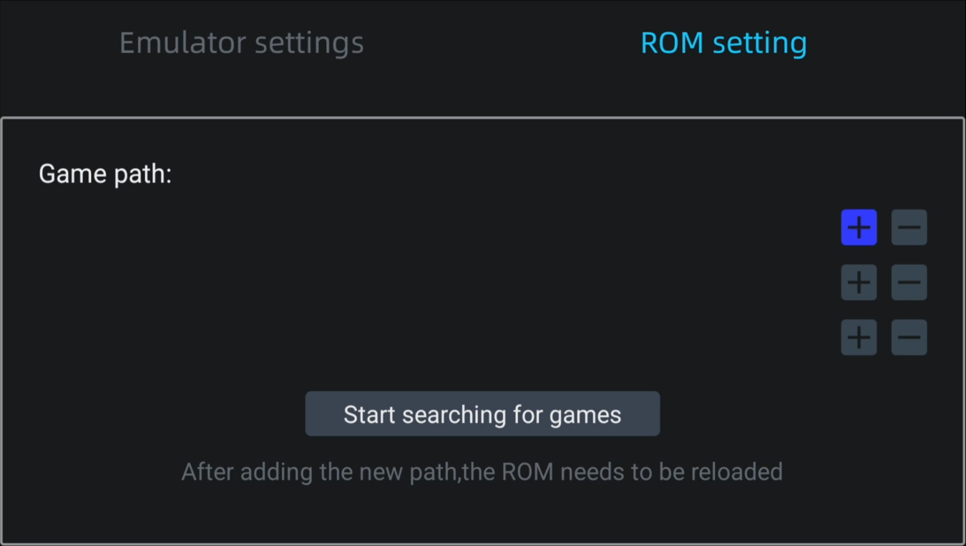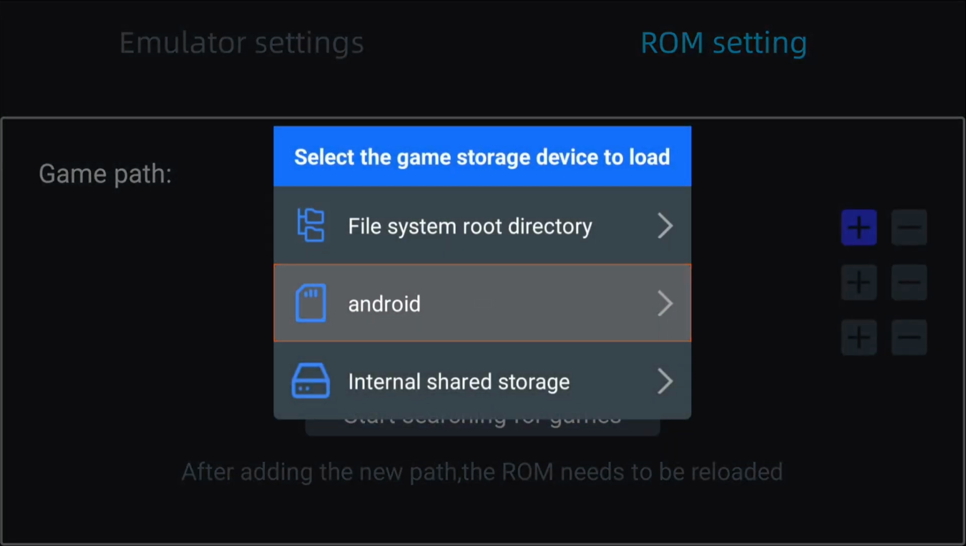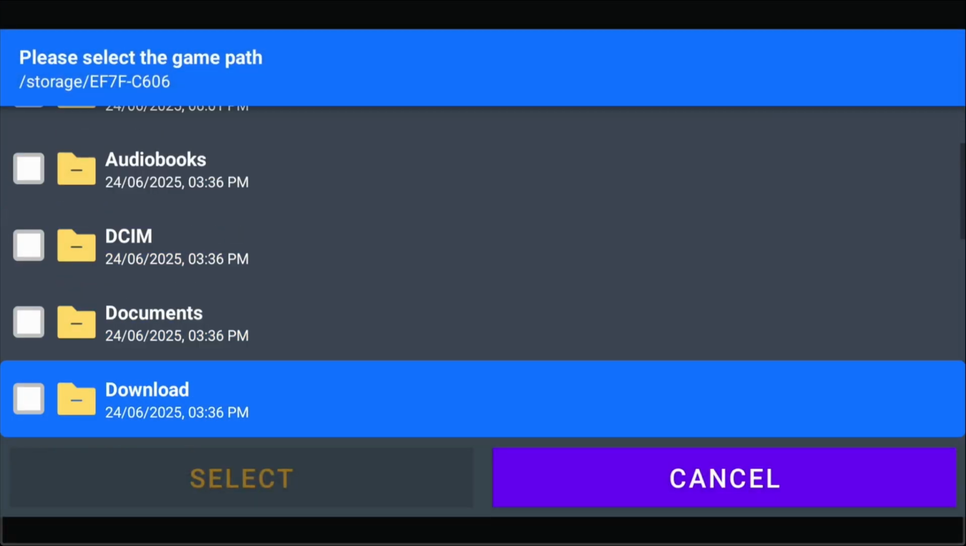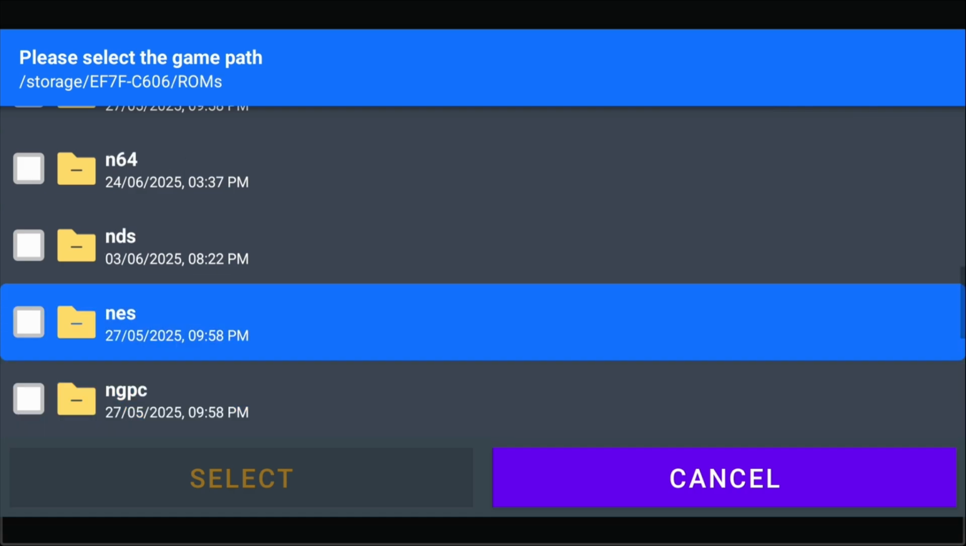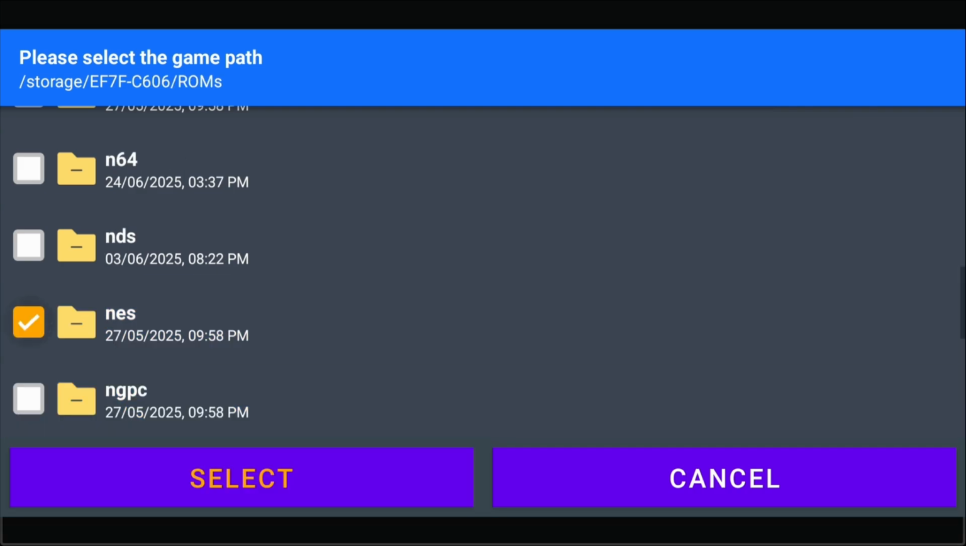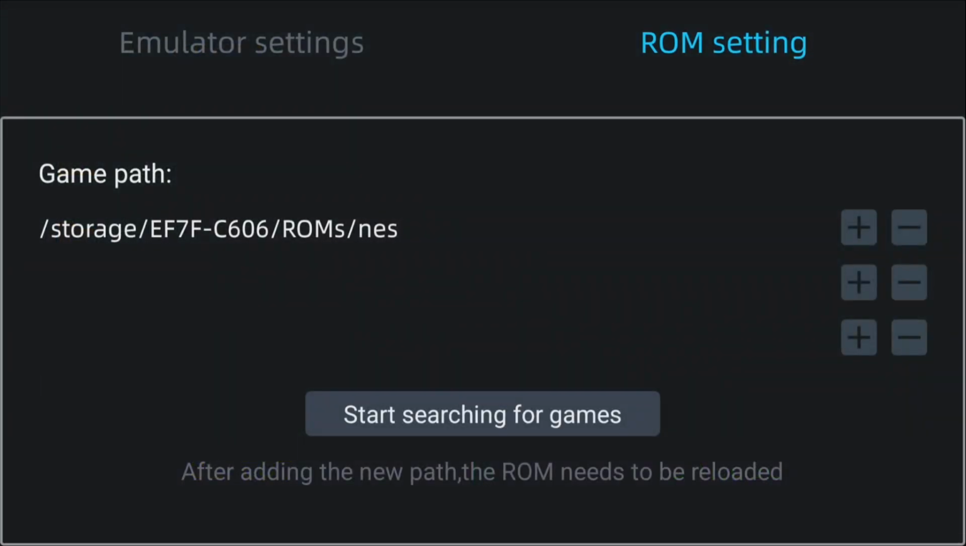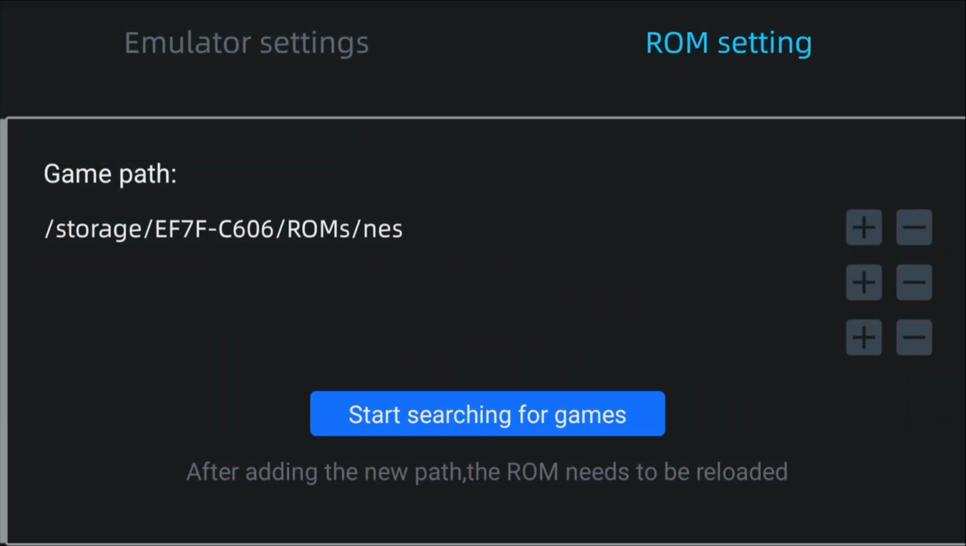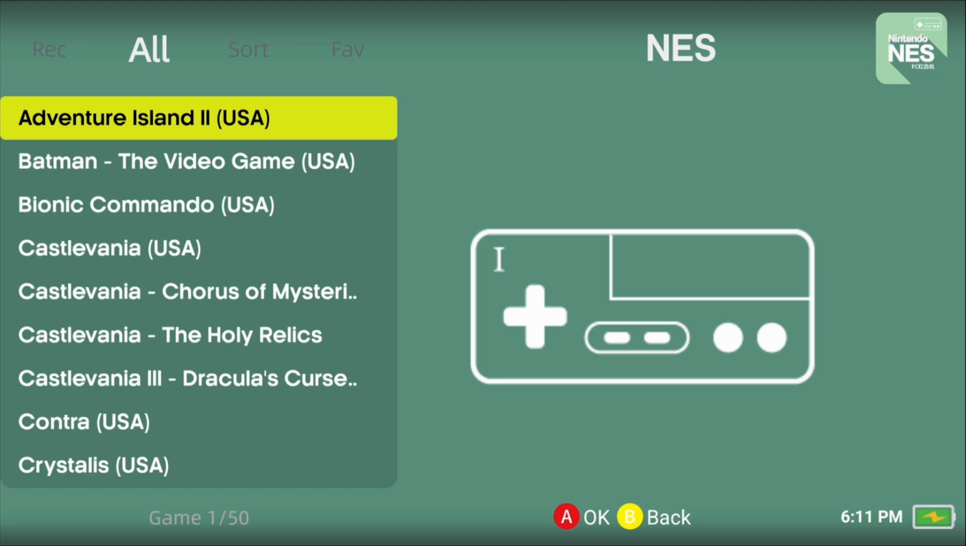Now click the plus icon, and Android is my SD card name. Then I'm going to go to the ROMs folder that we created and I'm going to select the NES folder. For you, if you're using the internal storage, just head there and select it there. Then go ahead and click start searching for games. If we head back, you should now see all of your games are there, ready to be launched.